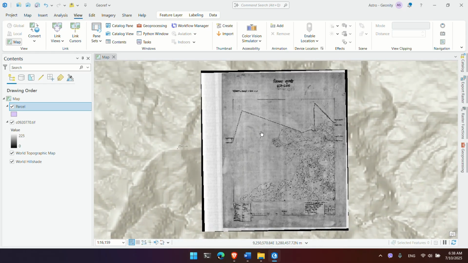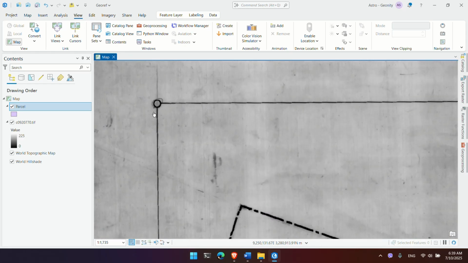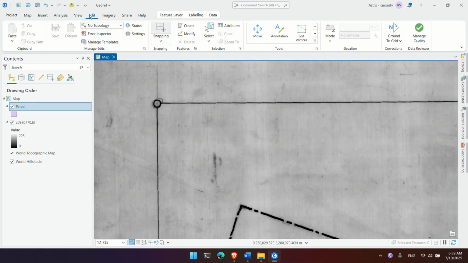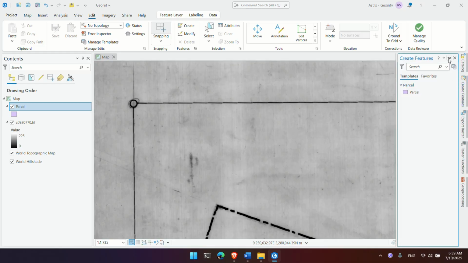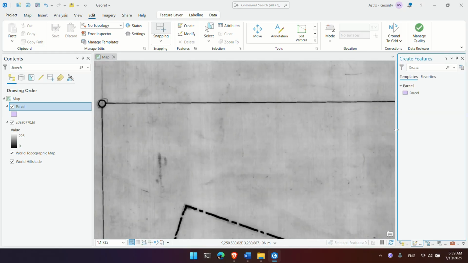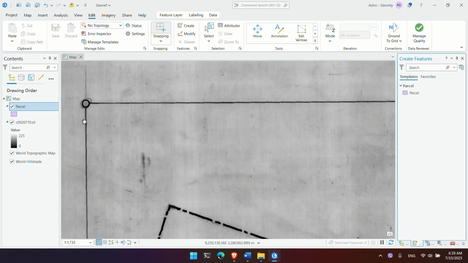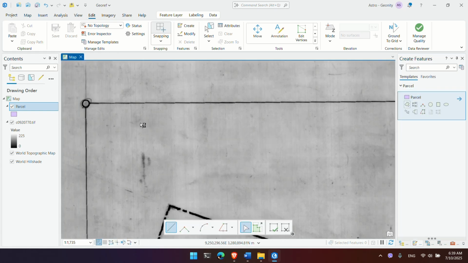Now what I'm going to do is create the parcels. To minimize the errors, the topological errors, it's best to use the split parcel technique. So I've clicked the parcel and let's go to edit and click create. So let's pin this. Here, click parcel, and then we can create a parcel.